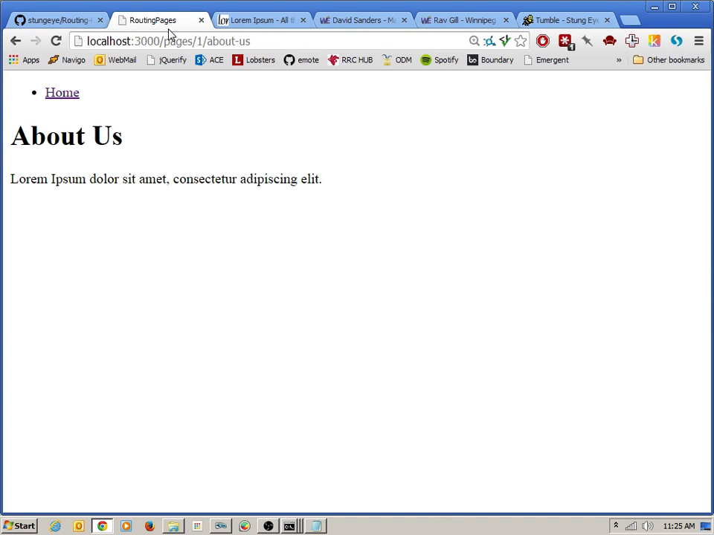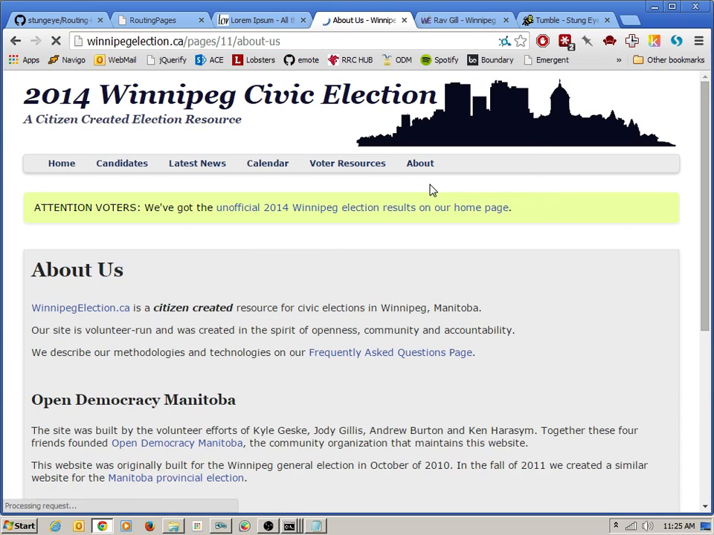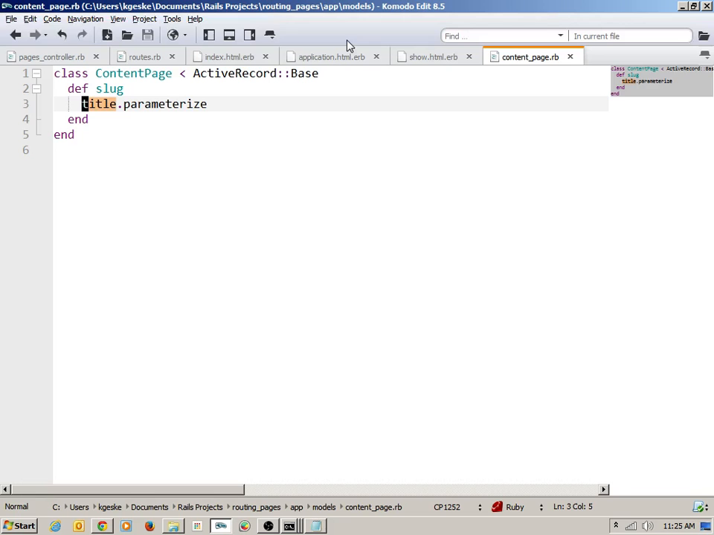And I have a human readable URL, and you'll see I use these same kind of URLs on the Winnipeg election site. So the About Us page is here, pages / some numeric ID, and then a nice human readable and Google readable thing that goes in the URL. So that's all I wanted to cover today.